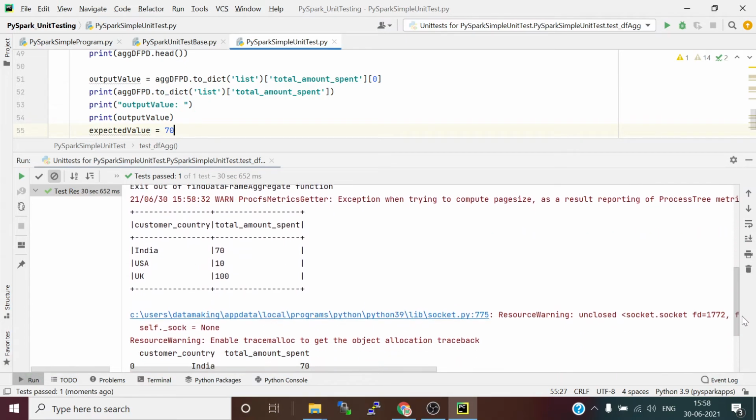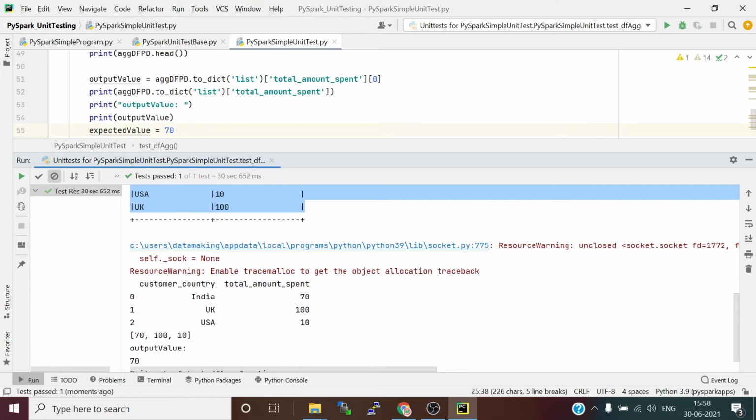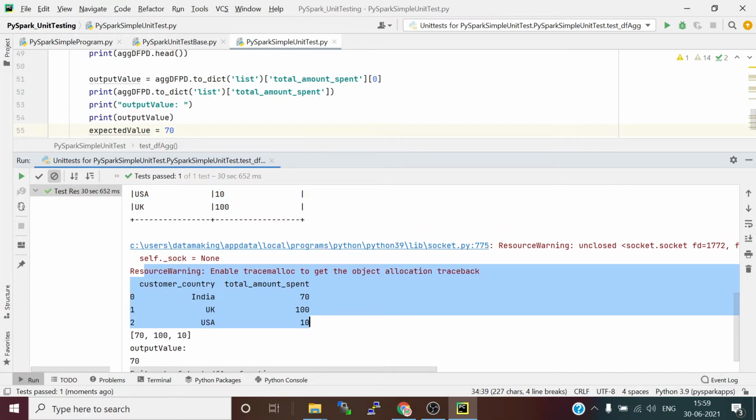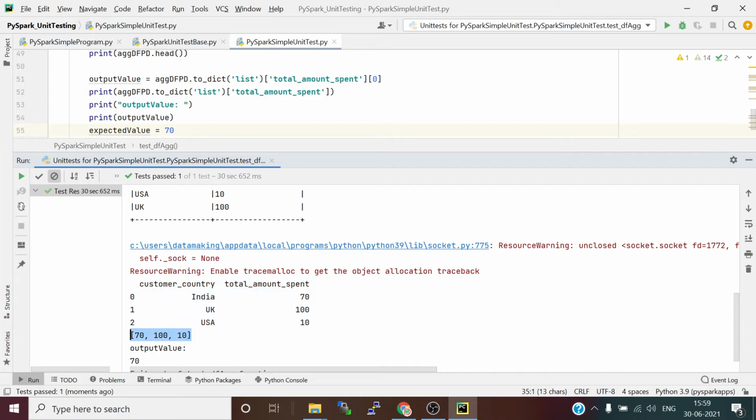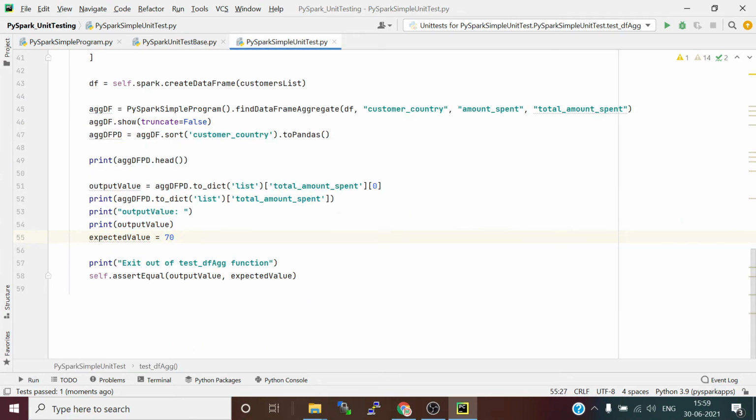So if we look here, this is the aggregated data frame, and then this is what we converted into a pandas data frame. When you convert this pandas data frame into a dictionary with list orientation, you get this. The first position value we are taking and comparing with 70. So it is matching. So this is how you need to do unit testing in PySpark.